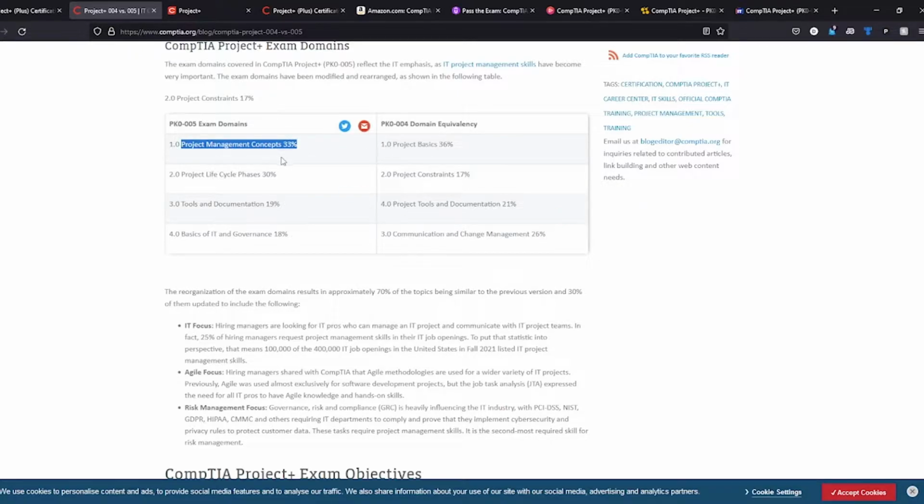For the new exam, project management concepts is going to be listed as the first domain at 33%. The next domain is going to be project life cycle phases, at 30%. Tools and documentation is going to be listed at 19%. So just a little comparison there, that's probably going to be very similar in subject. And then basics of IT governance, which is similar to our change management, is going to be 18%.